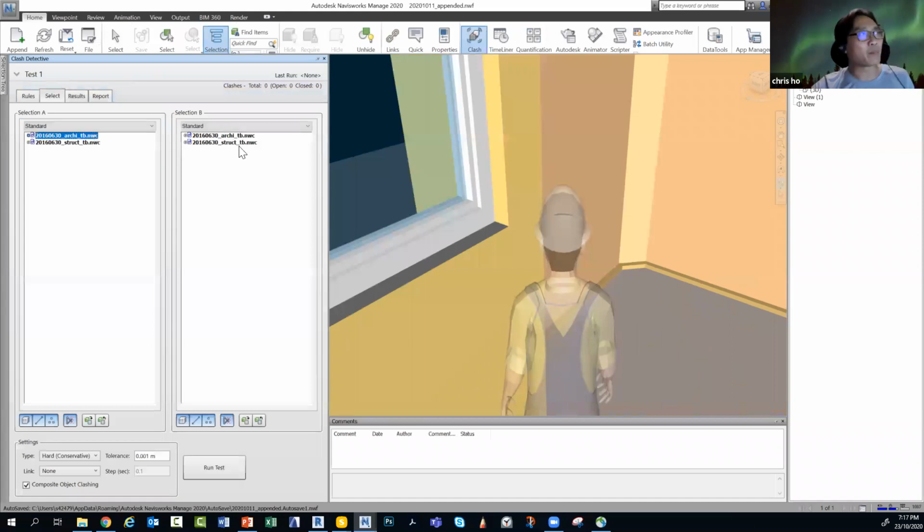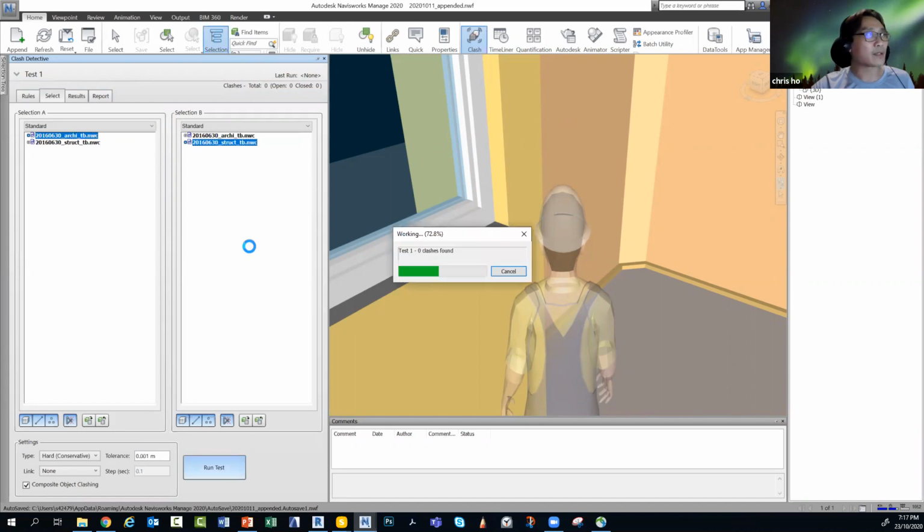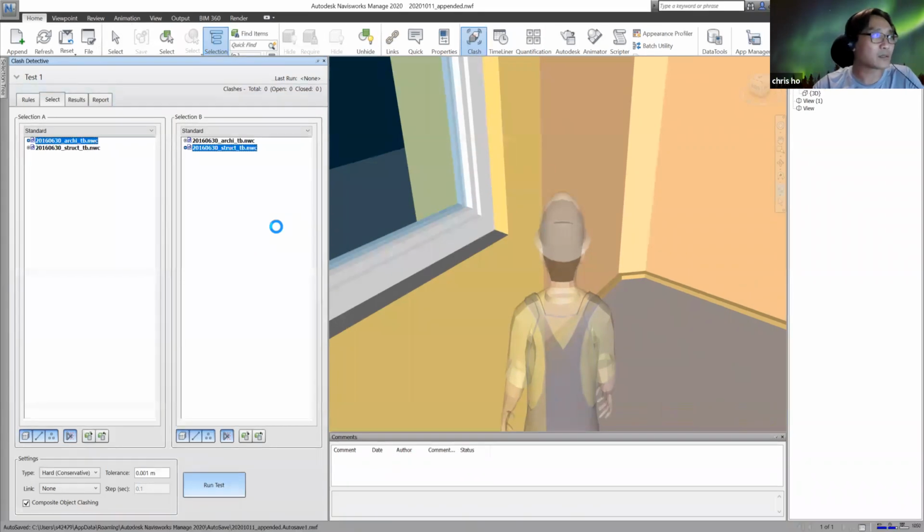I already appended two models, so I can choose both models, and then I make sure that it's a hard clash check. Then I run a test, and by the time it runs the test, it will give me 5,000. In this case, it's almost 8,000 clashes.